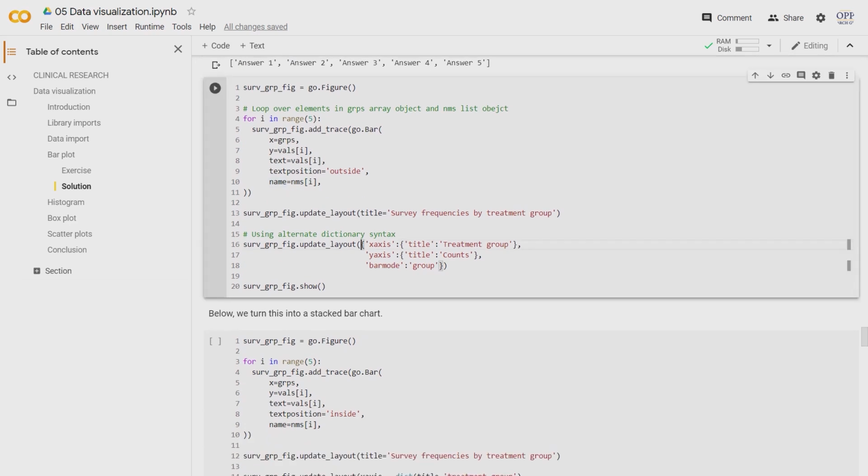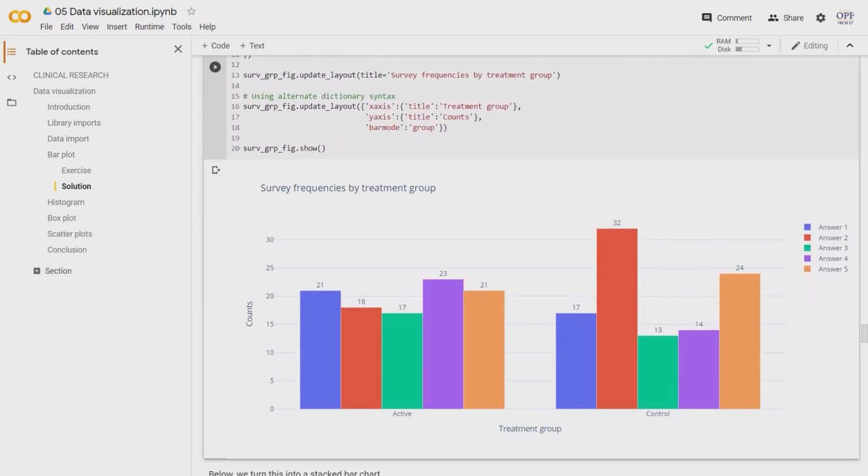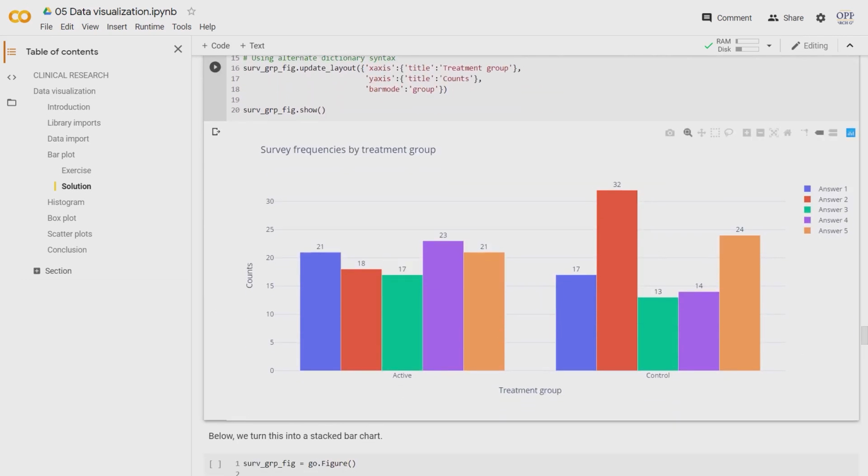I just want to show you here how we've done this all as dictionary shorthand. So that's a different way of doing this update layout method. And look now, I have them, active and control, exactly what I wanted. And then they are grouped by 1, 2, 3, 4, 5, 1, 2, 3, 4, 5. And I have the 1, 2, 3, 4, 5 at the bottom.